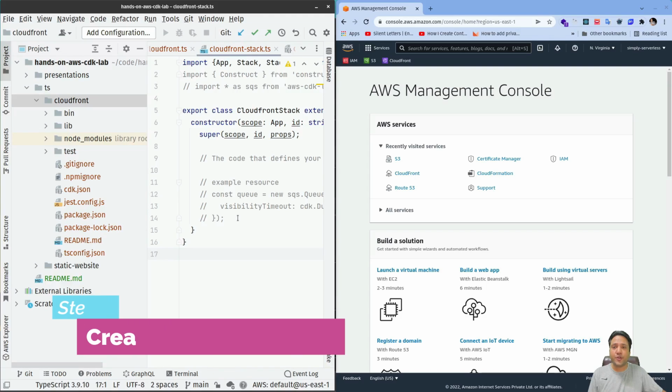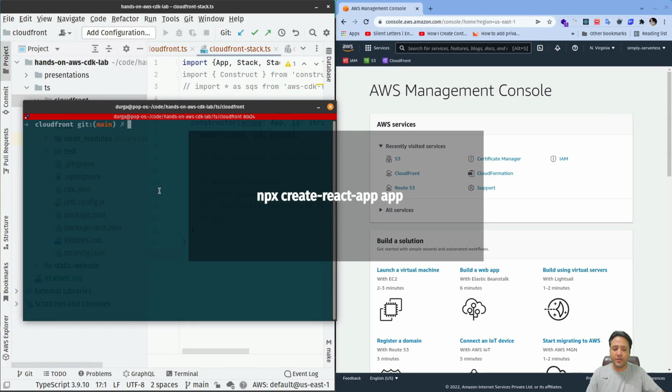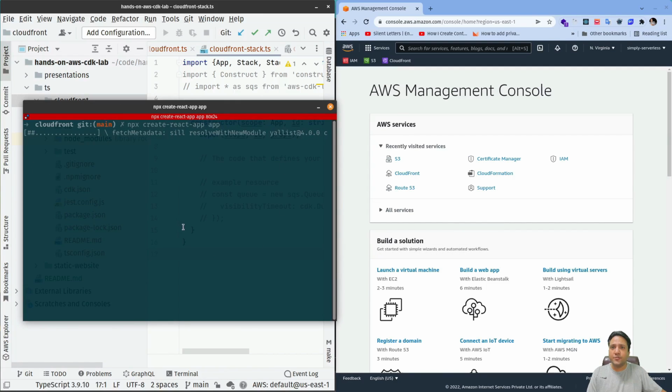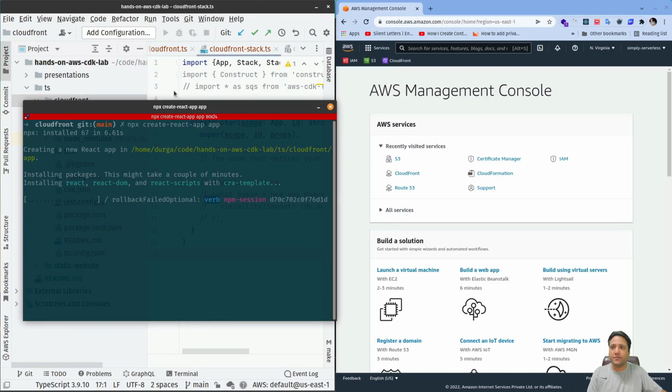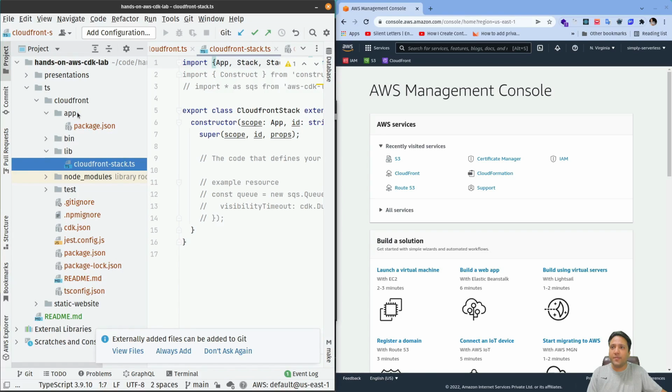The first step is to create the React application. For that, let me open my terminal again, and here I'm going to write the command npx create-react-app and the name of the app, let it be app. This is going to take some time to download the files and everything. Once this is done, we can see that one folder has been created, app, and we'll see all the required files over here.